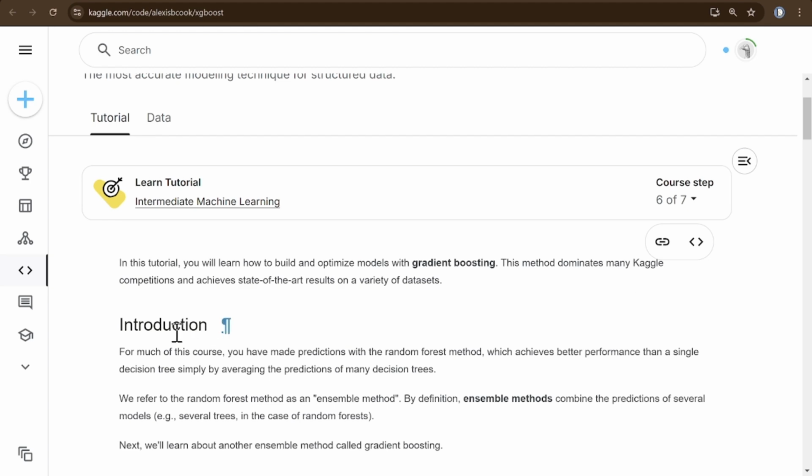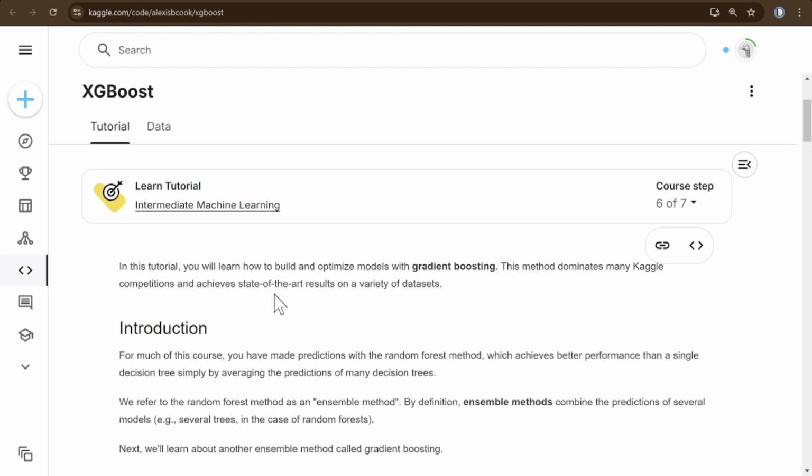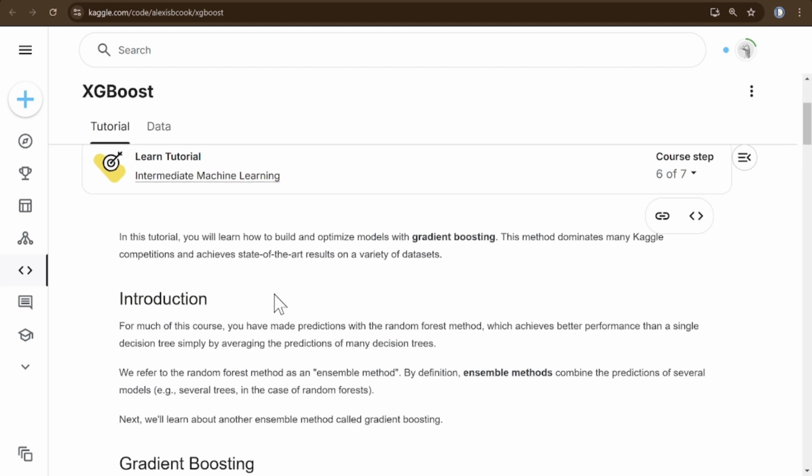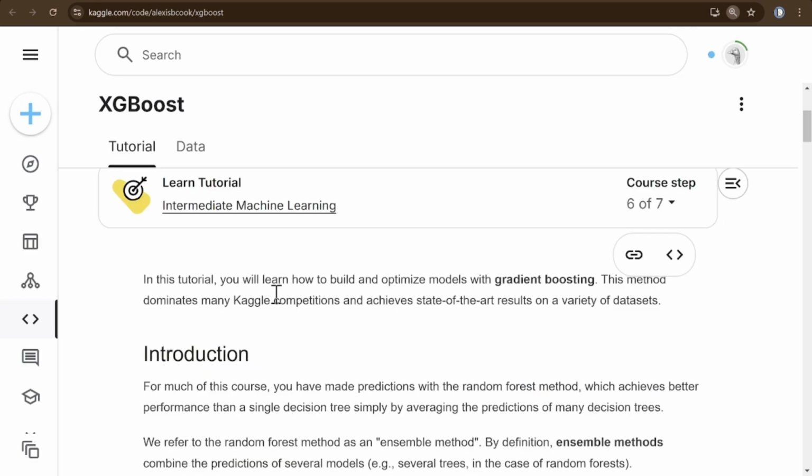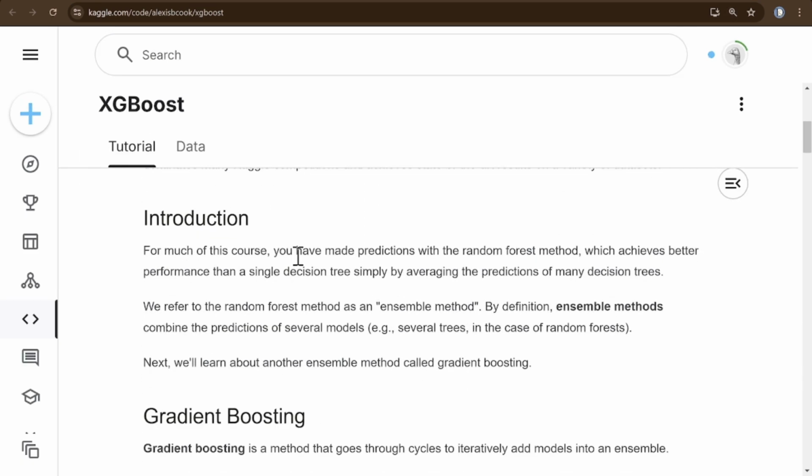This method dominates many Kaggle competitions and it is considered one of the best traditional machine learning algorithms. Okay. Now, for much of this course, you have made predictions with the random forest method, which achieves better performance than a single decision tree. Random forest, that collection of decision trees, is most of the time better than a single decision tree. Now we refer to this forest as an ensemble method.